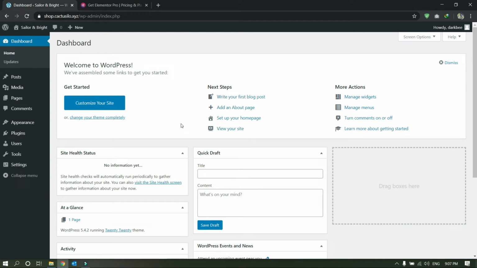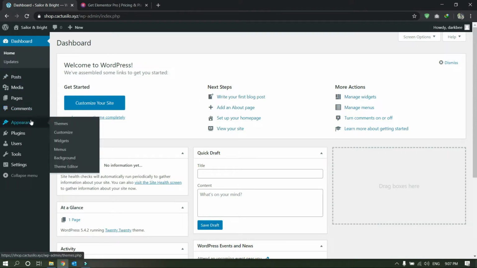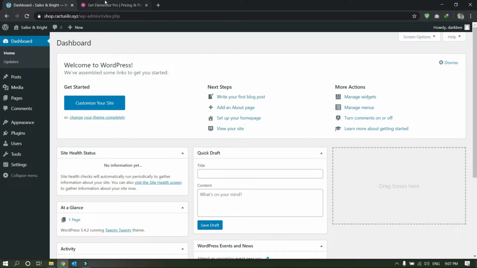Alright, so today we will see how to create an e-commerce website using WordPress. We will completely customize the website and not use any demo content or demo site to create the website.